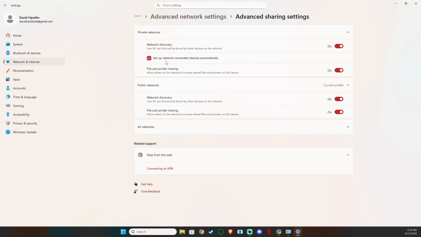Right below that, turn on File and Printer Sharing. This unlocks the ability for your computer to share selected folders, as well as any printers you choose to share. Turning this on doesn't expose your entire drive. It only makes content available that you explicitly share later. It's a foundational switch that must be on before any sharing can work.